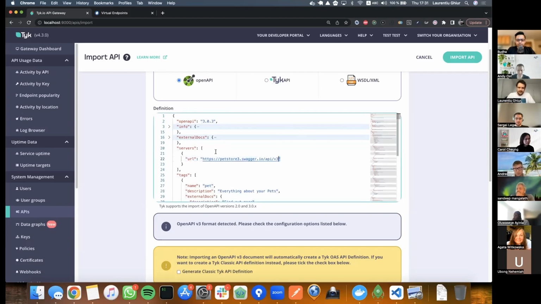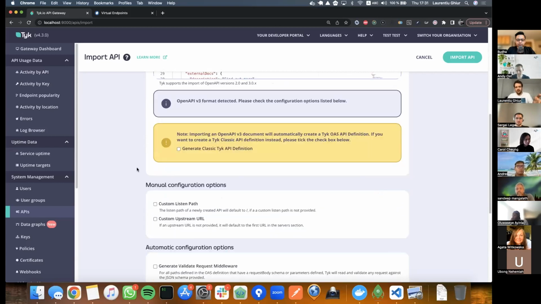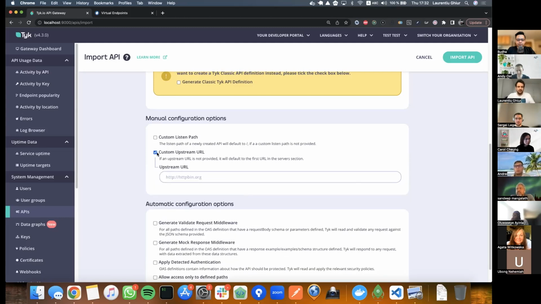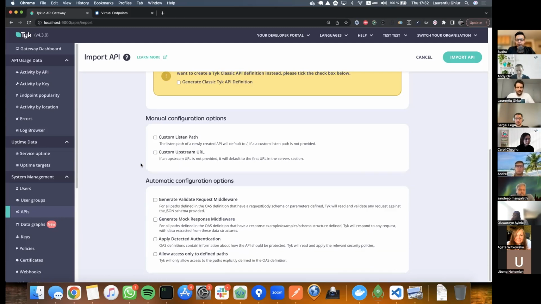If it sees a URL already existing that points to your upstream service, it will use that URL by default as an upstream point. So we're not going to check any of these at this point. We could provide something else like HTTP bin or anything else really, but it doesn't make sense. We're going to use the pet store upstream. And next, this is where the interesting part comes in.